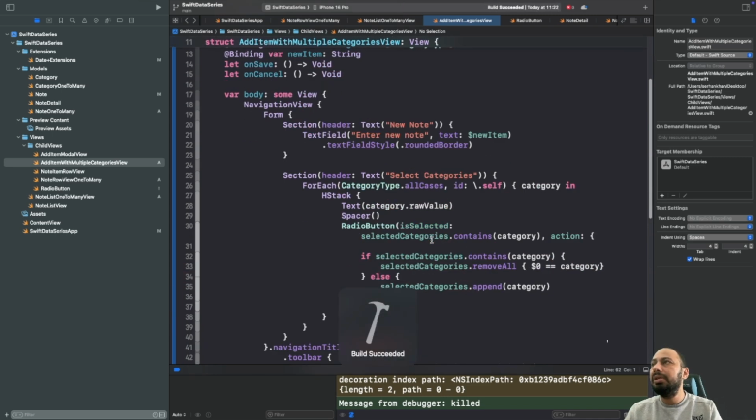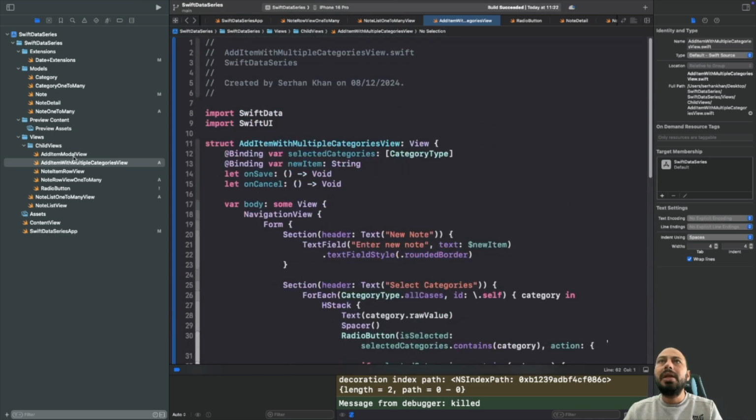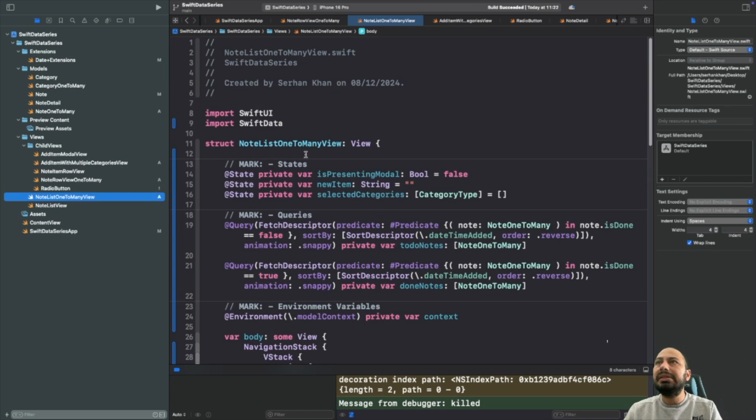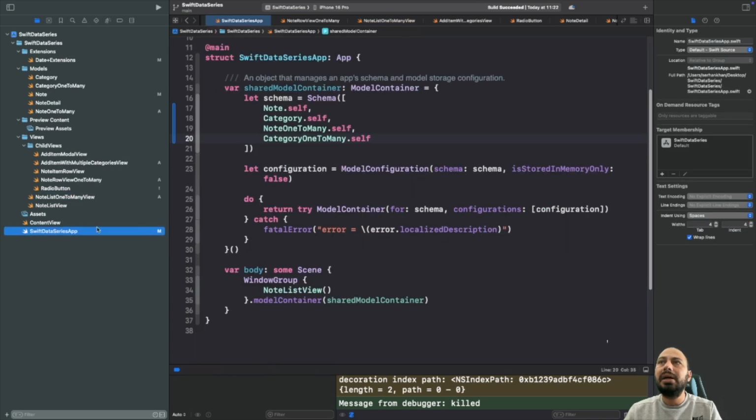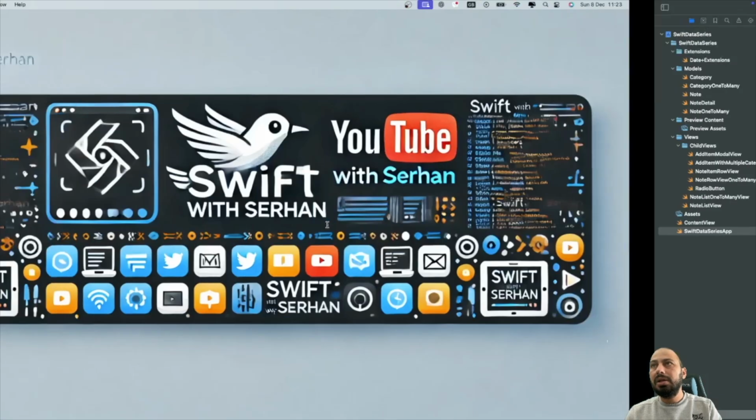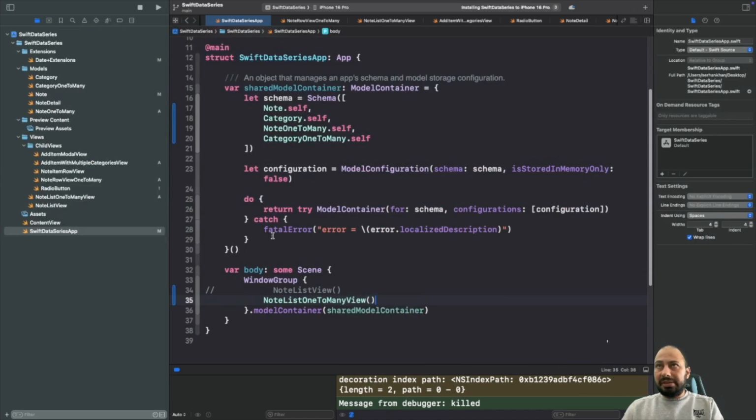You see if it is building. It's built successfully. So we're gonna set the node list one-to-many view as the first view inside the app, and just comment out this one, and this node list one-to-many view will be our first view after the application launches. Build succeeded. I would like to give you descriptions about what we have achieved so far, but I want to show you how it works.